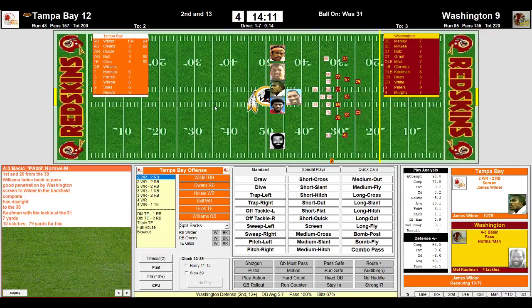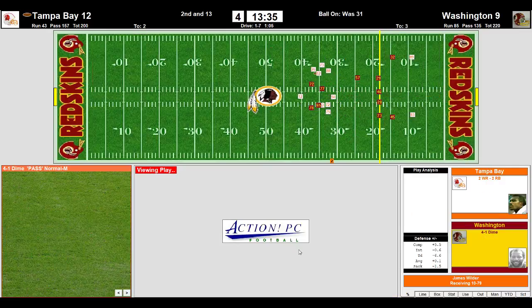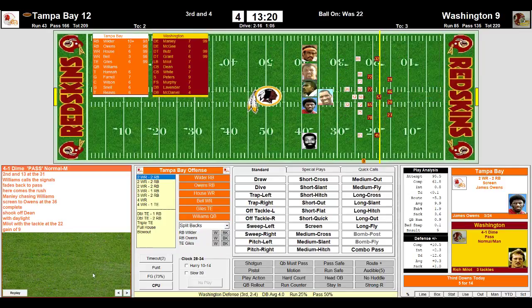So 2nd and 13. We're going to go screen once again to Owens this time. There it is. Owens will pick up 9 yards. Tackle by Malott. That's Rich Malott's 3rd tackle for the Redskins. It's now 3rd and 4. Field goal attempt here is now 73%. 13:20 left in the game.